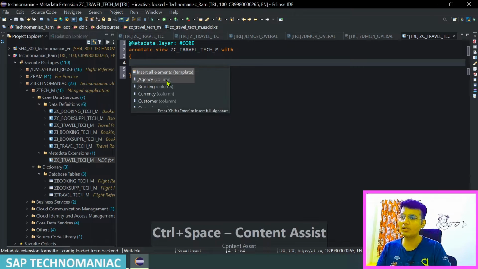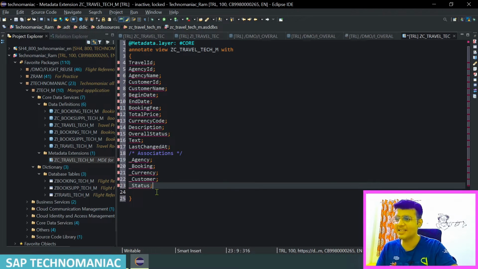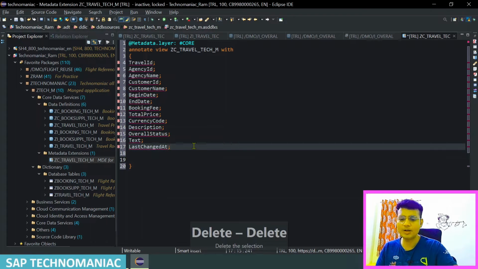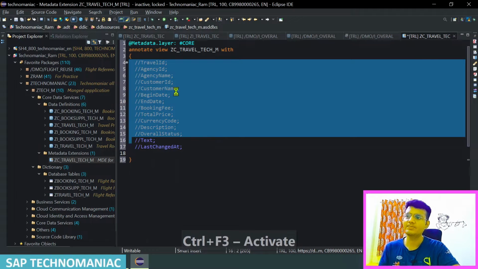You can do Control Space. I want to annotate all the fields, and since I can't annotate associations, I have to remove those associations over here. I don't want to annotate any of the associations, but I want to annotate all the fields one by one. Control Shift less than as of now, Shift F1, Control F3.